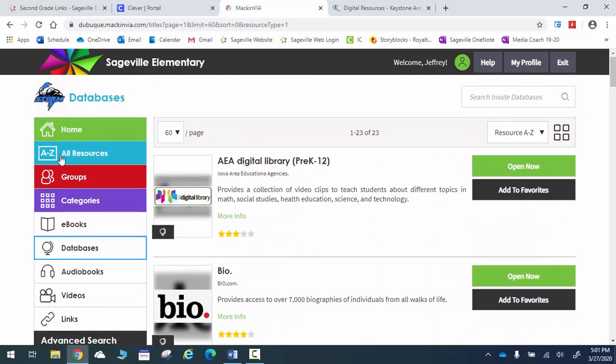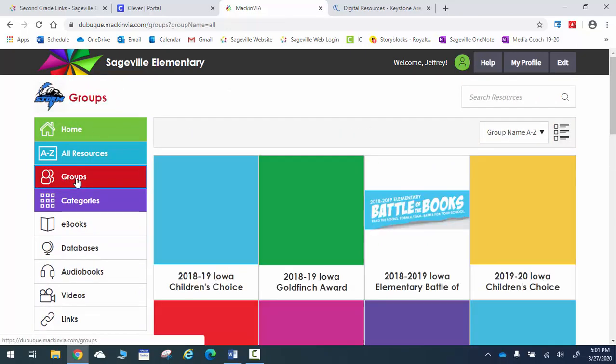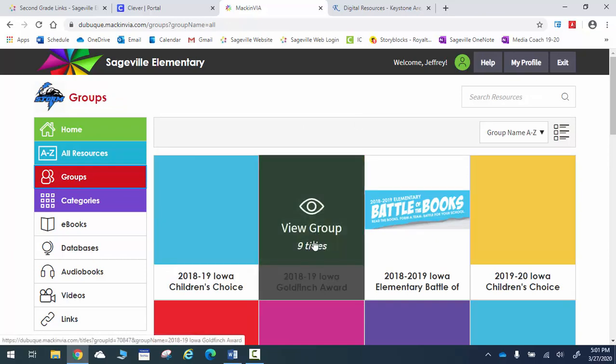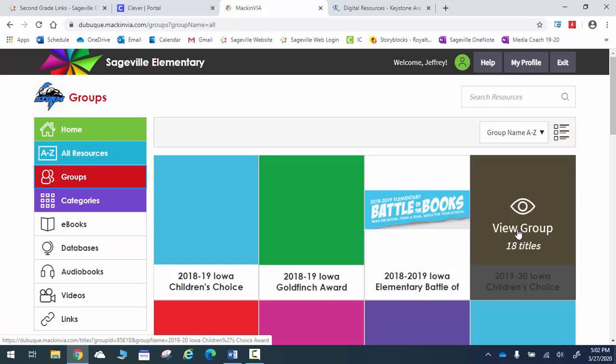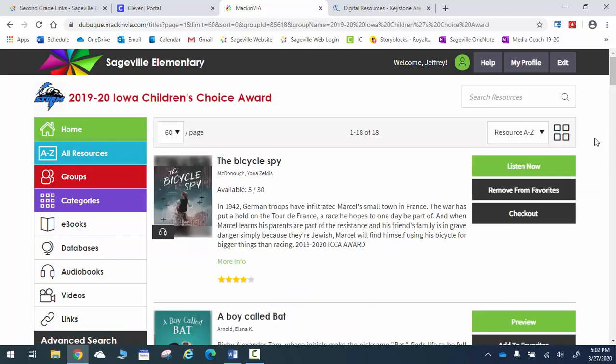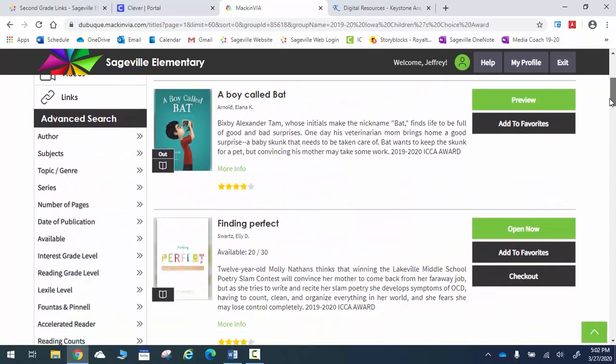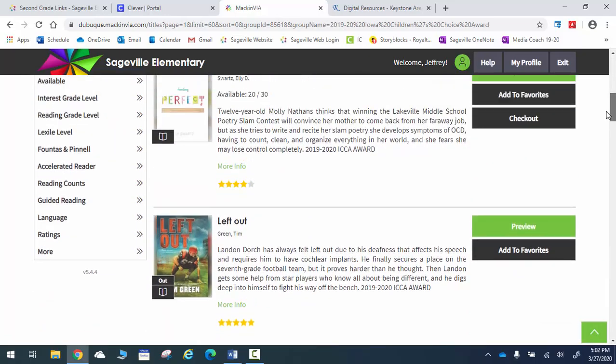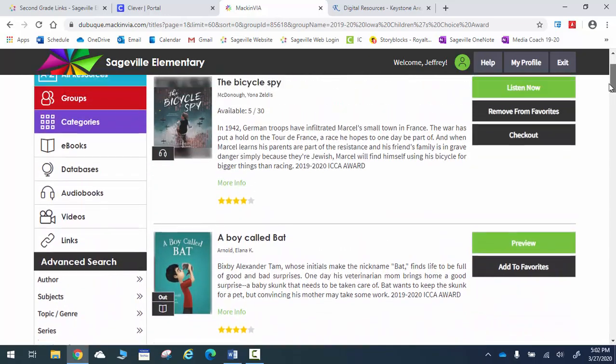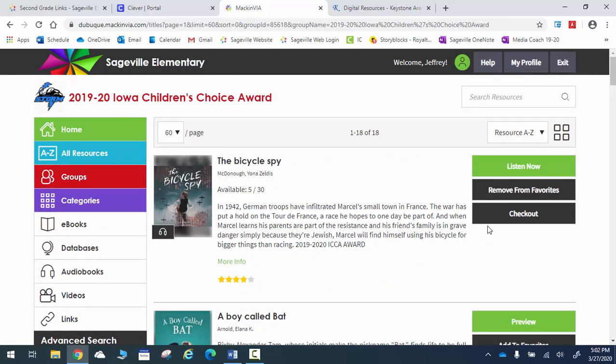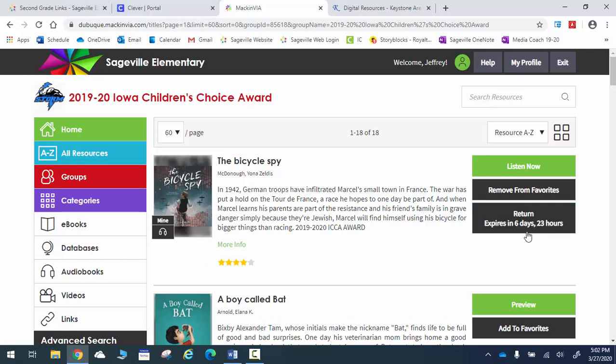But let's go back up here under groups. And there's different sets of books that they can explore and discover. So, for example, the Goldfinch books. Here's the Iowa Children's Choice books, which a lot of our older grade students have been reading. And so they can actually check out these books for free. All of this is free. And they would go over here and they would click check out. And then they have that book for about a week.